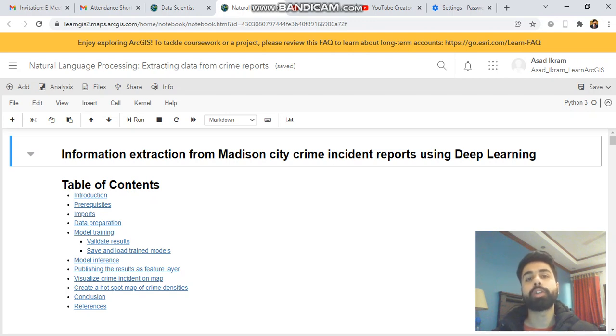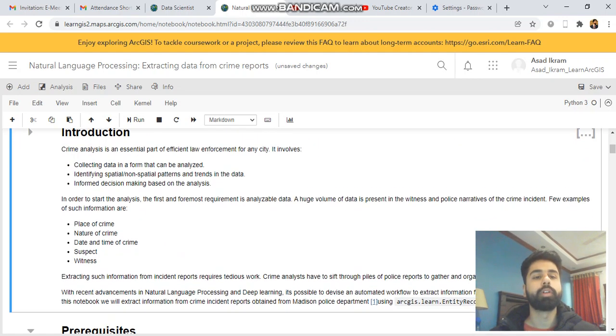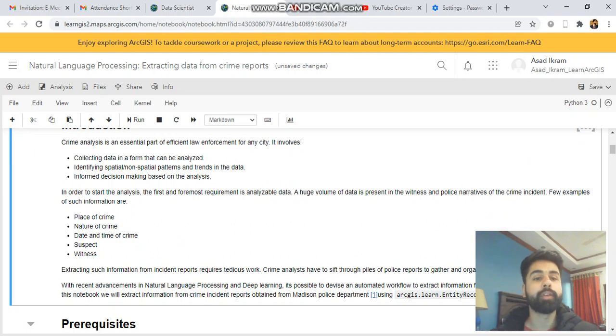Those hotspots will be really beneficial for the policemen and the authorities to keep vigilance on the criminal acts that have been going on, and to make a strategy to catch those criminals. The introduction is the same as I have told you. We are going to collect the data first, then identify the spatial and non-spatial patterns and trends in the data and make informed decisions based on the analysis.